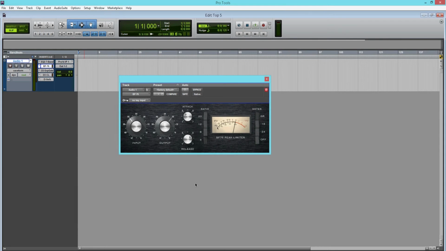The BF76, which is an emulation of an 1176. This looks a lot easier, right? You have your input, your output, your release, your attack, your ratio, and your meters. I would suggest you learn what a ratio is. I wouldn't really worry about the meter too much. Very simple. You'll pick that up. Learn how to use an attack, release, and just play around with the input and the output. It's one of my favorite compressors.